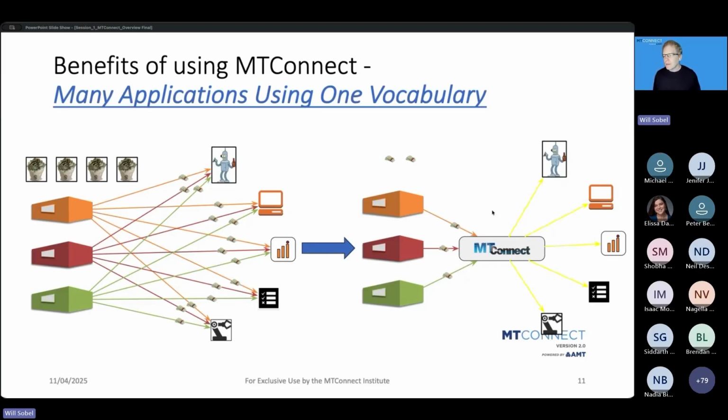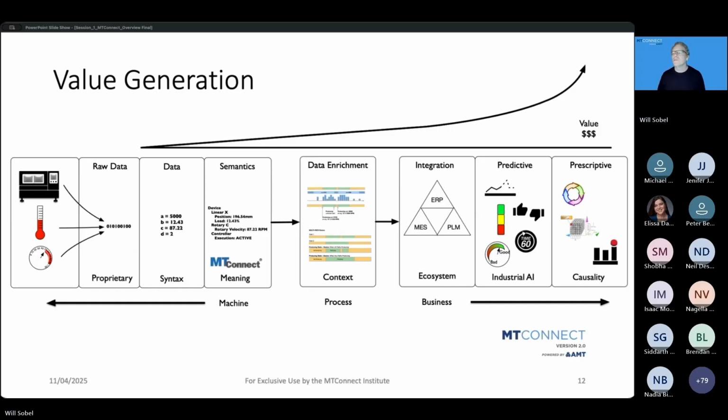I mean, sometimes there is no cost. Basically, MTConnect, if it's already on the machine, we'll go through that later, is effectively a small cost or sometimes even free. And then all the applications can talk to MTConnect. So it concentrates all of these communications you see on the left down to one common vocabulary communication standard. And you save a lot of money. And that was one of the real benefits that MTConnect was created to solve.